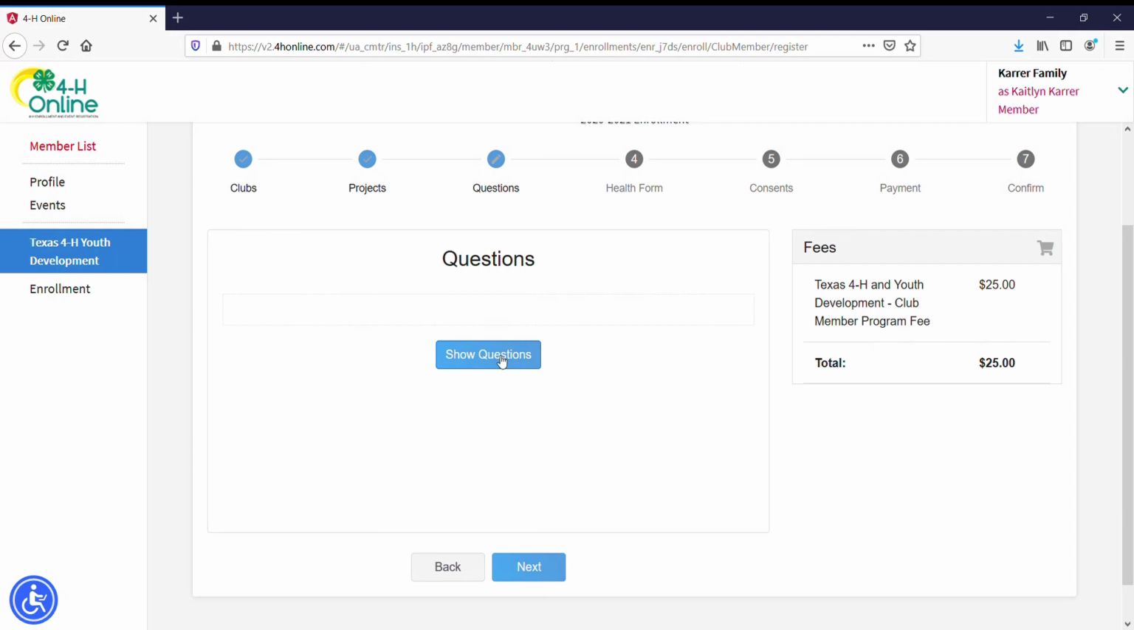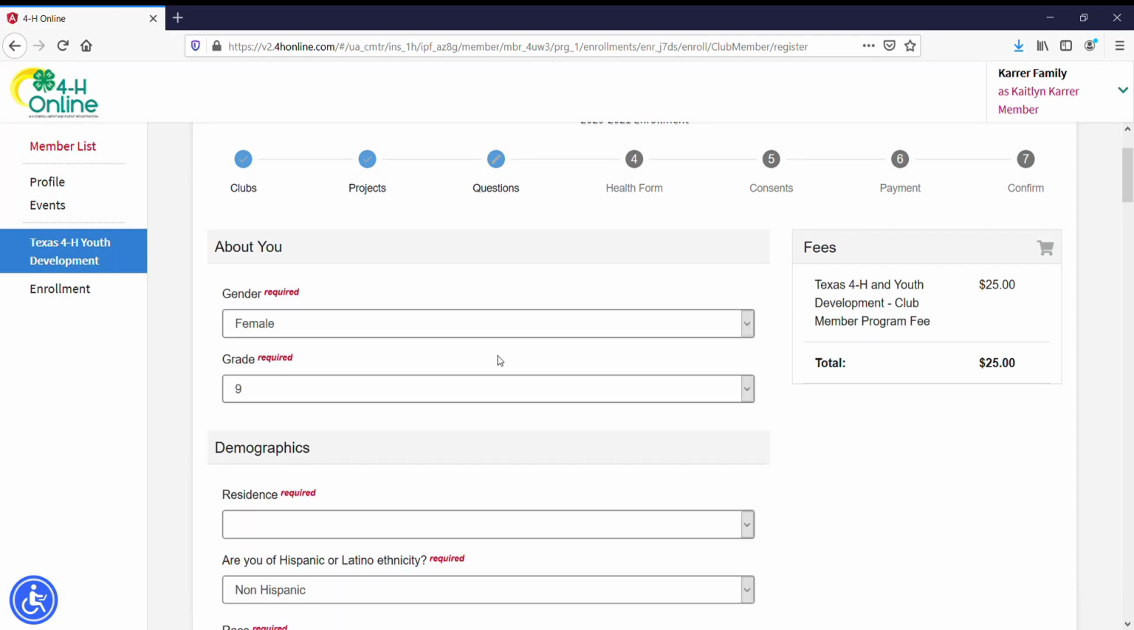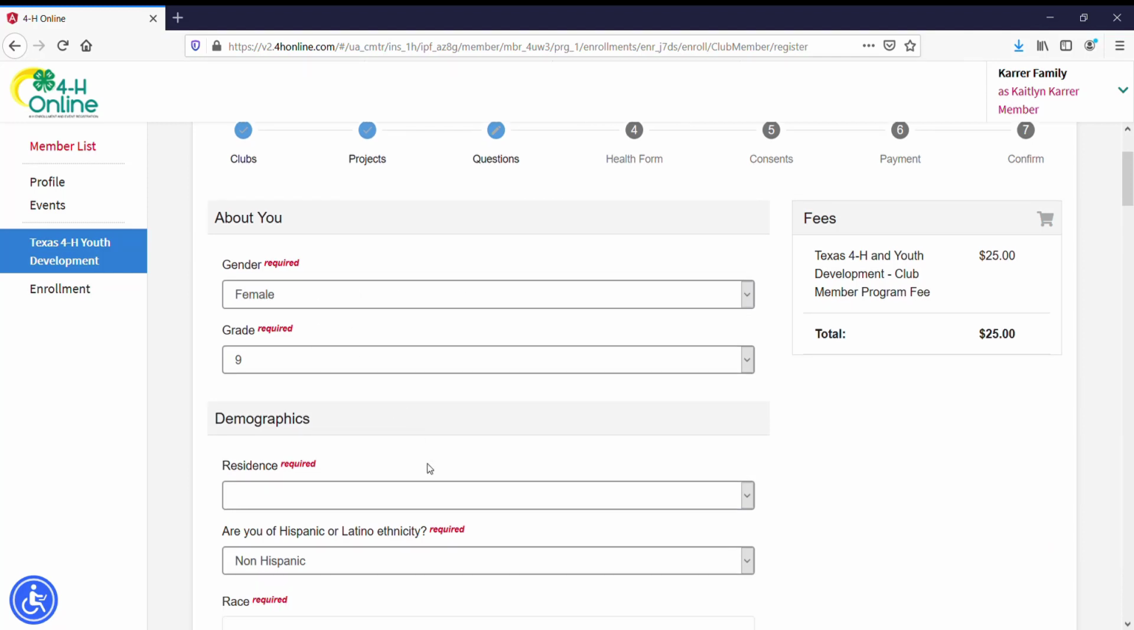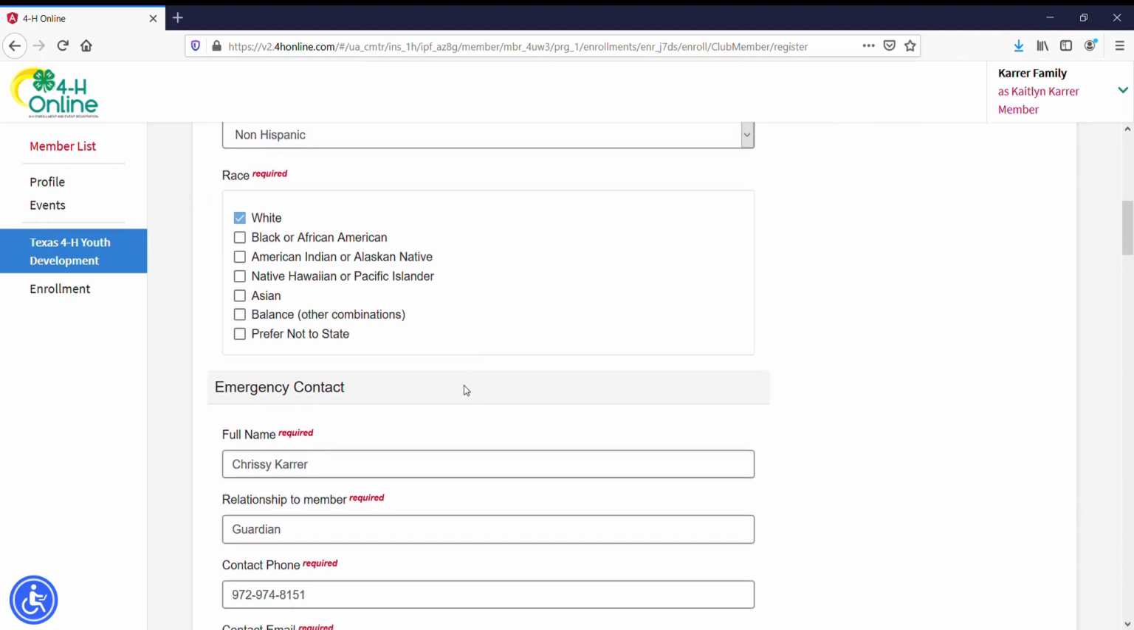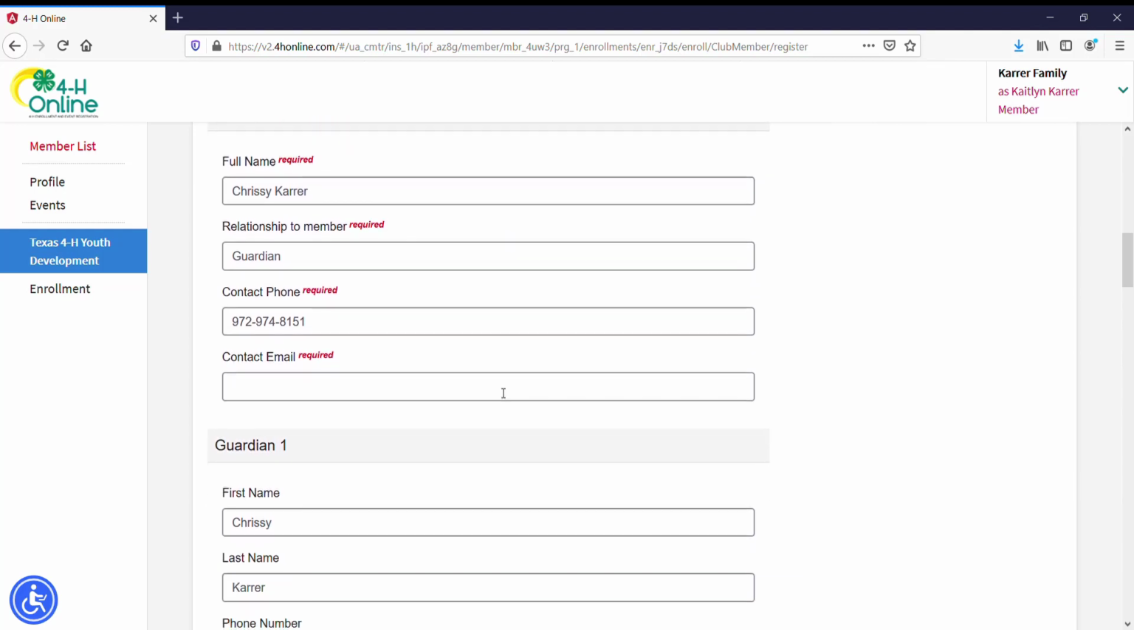Okay, so this has questions. You'll need to click on that. It has their gender, their grade, both of these are required, their residence, their ethnicity, emergency contact information. I'm actually going to update this.